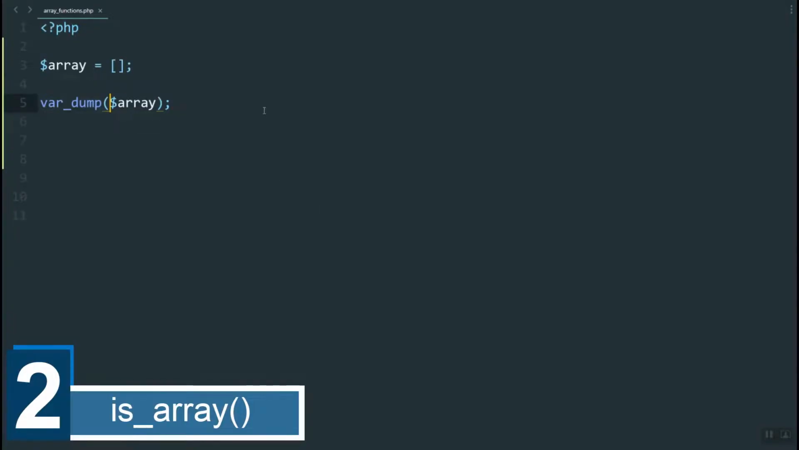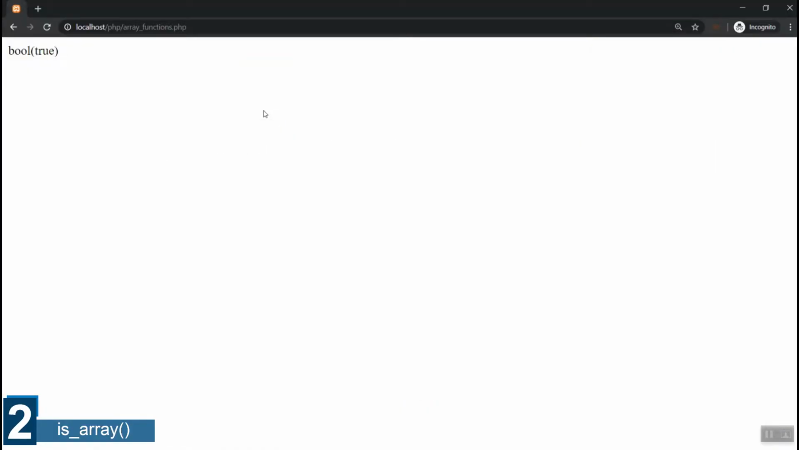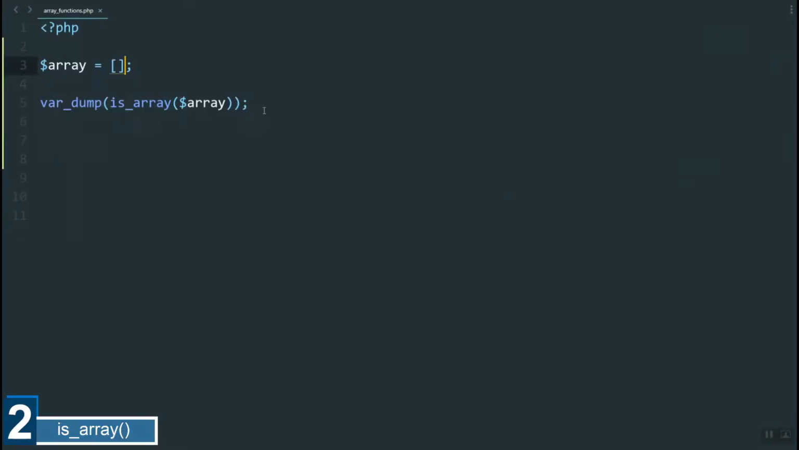This function will check if a variable is an array or not. This will return a boolean true or 1 if it's an array and boolean false or 0 if it is not.